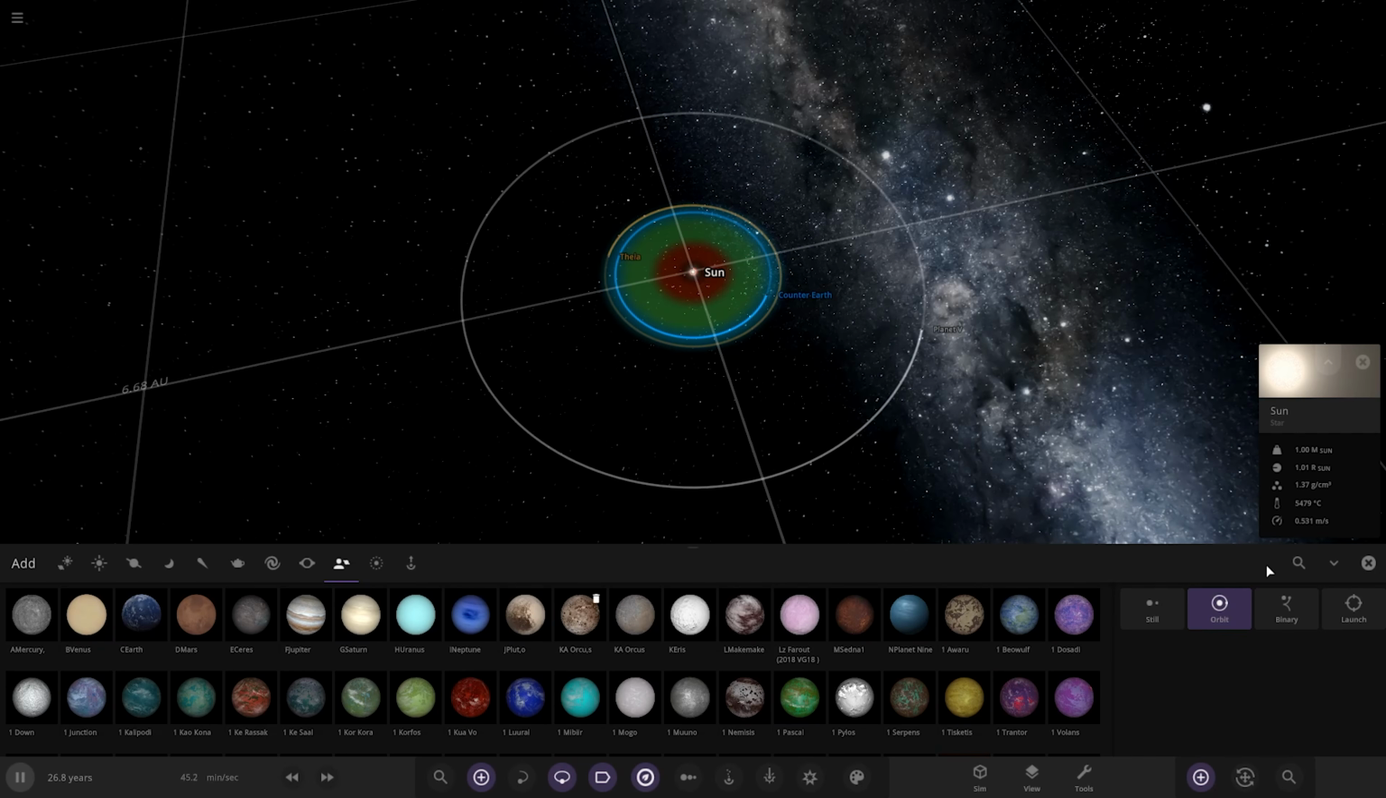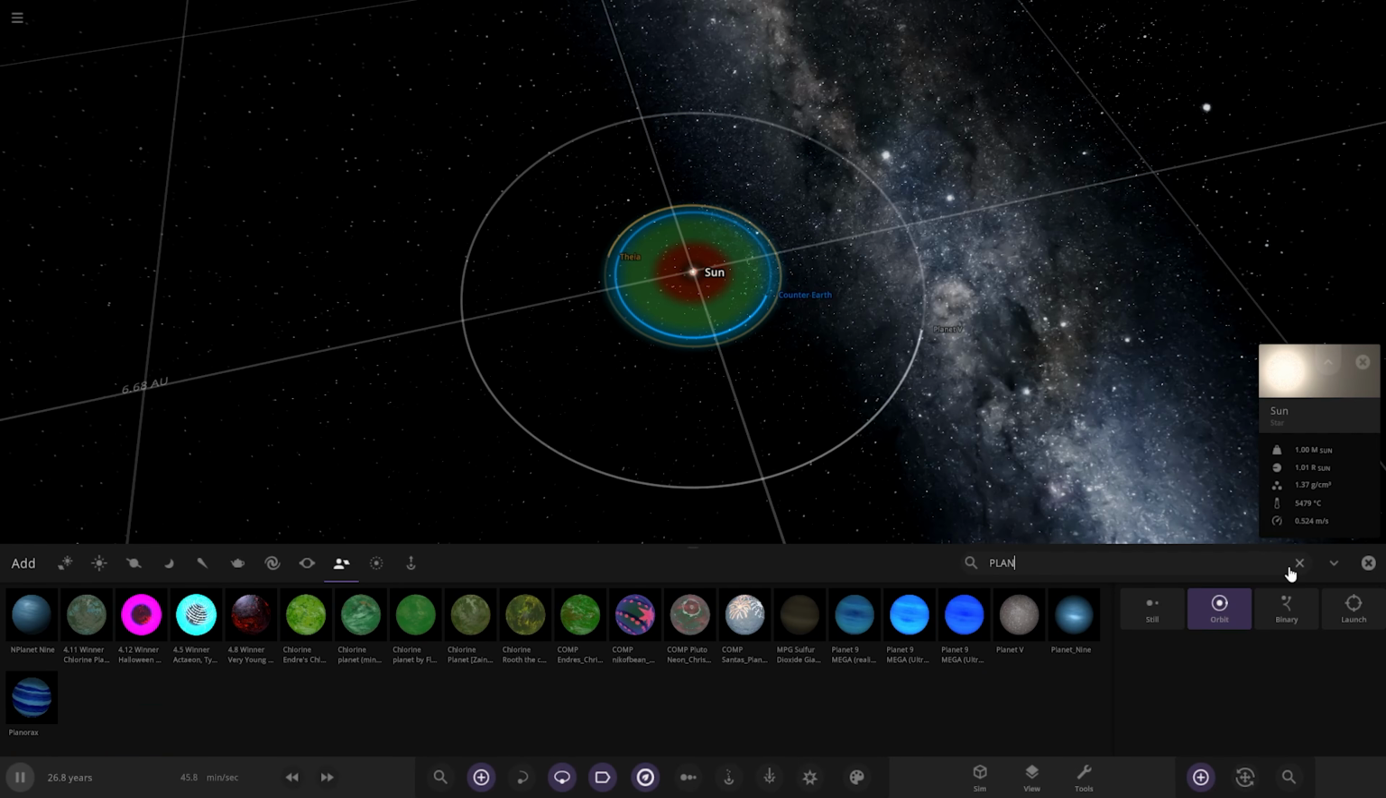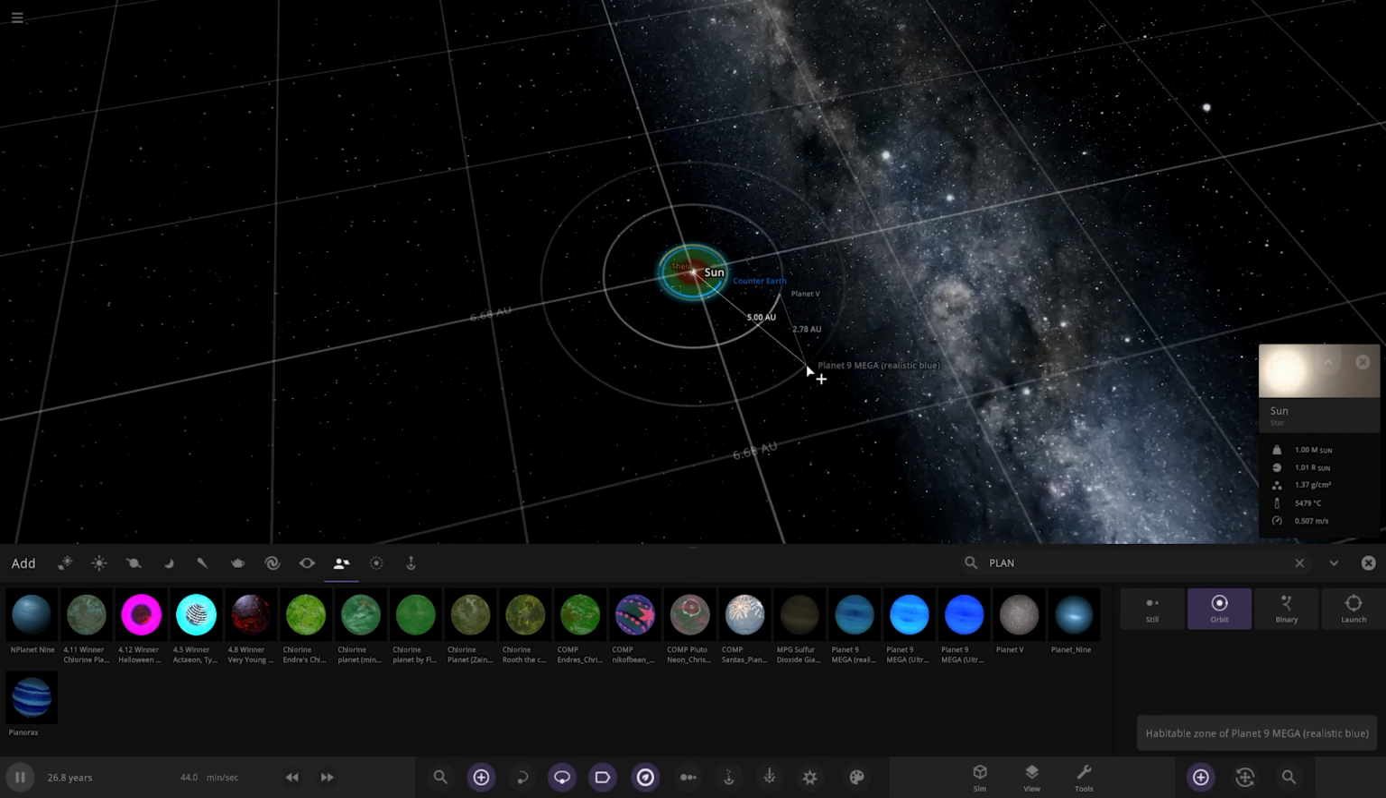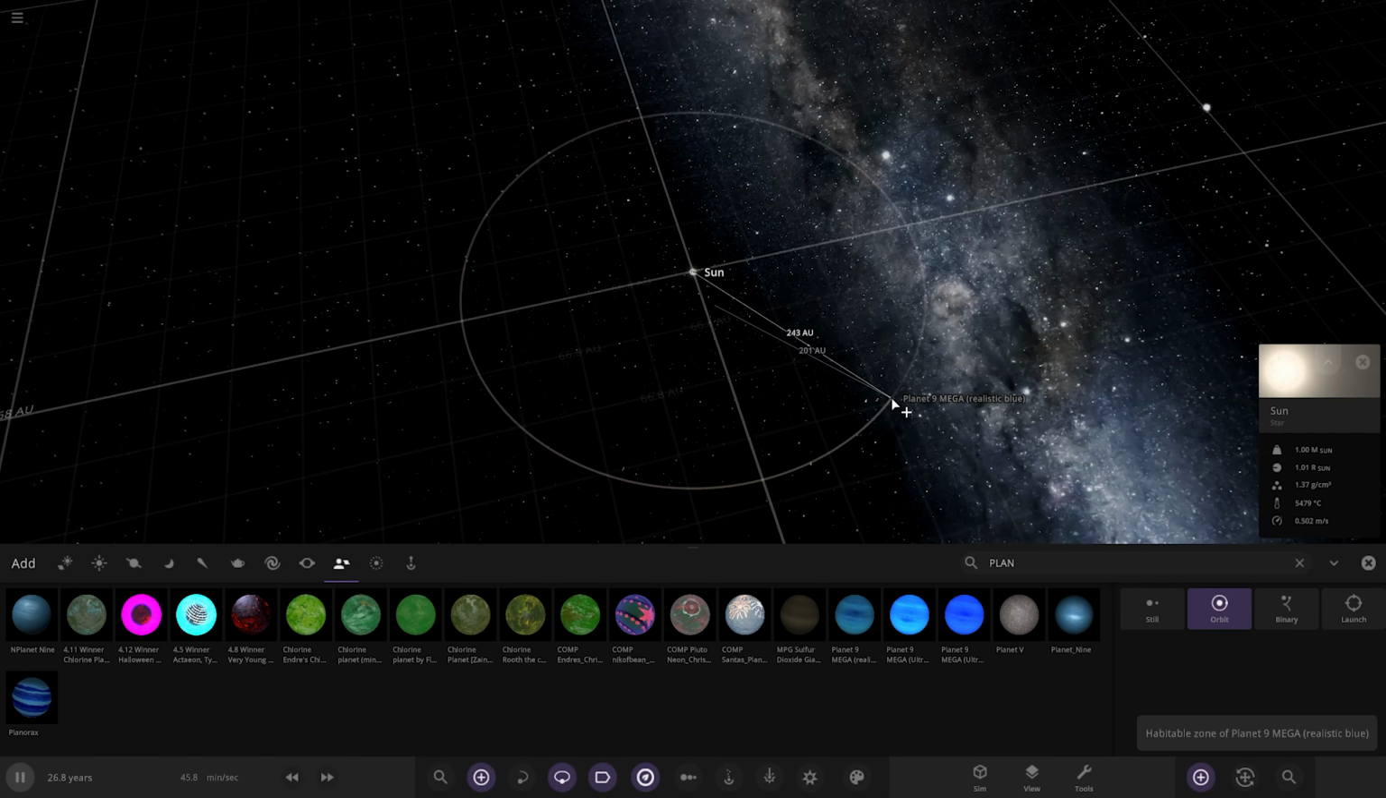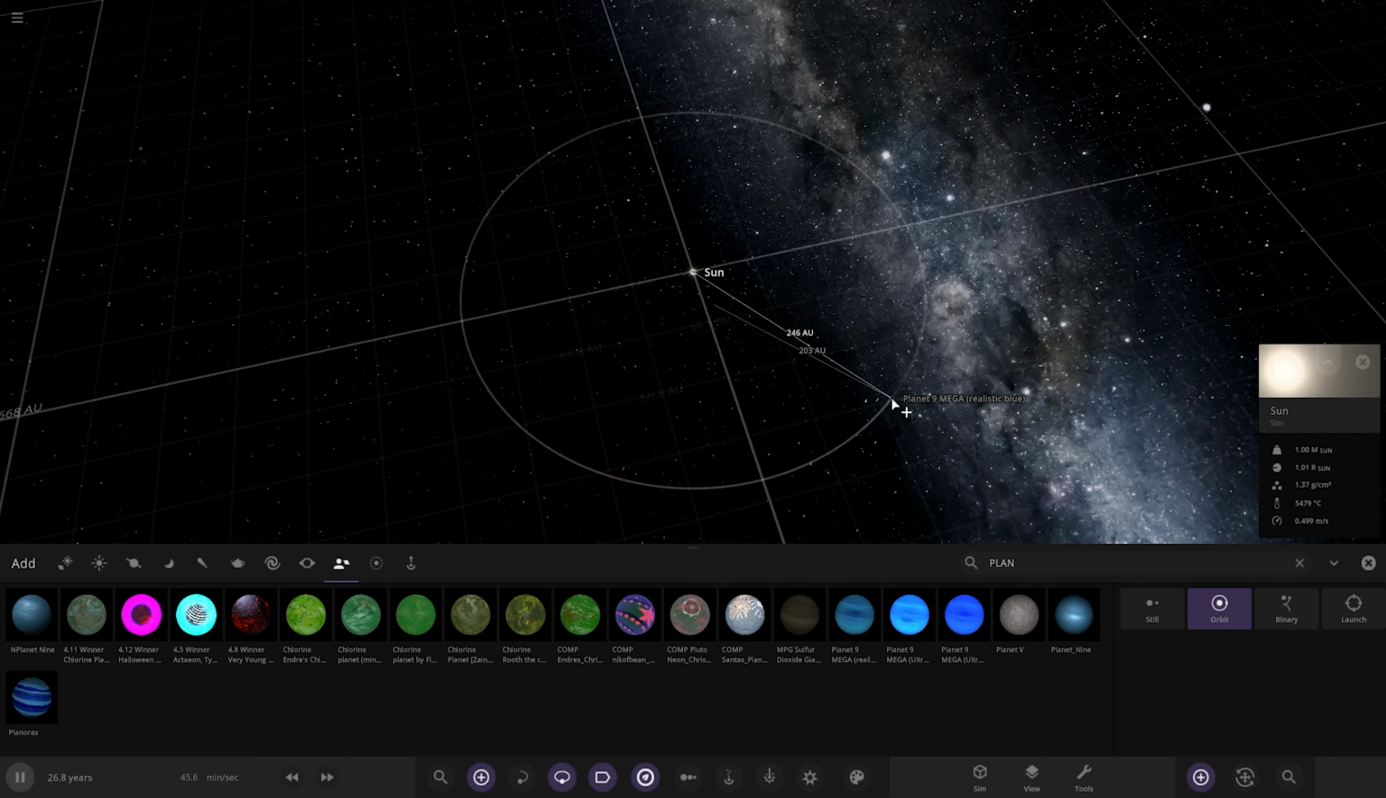But I do have an upgraded Planet 9, if you remember. I've got my traditional one here, but there is an upgraded one we're going to use, which is this one. The Mega Realistic Planet 9. So we're going to go ahead and use that. So Planet 9, if I'm perfectly honest, I can't remember its actual orbit stats.